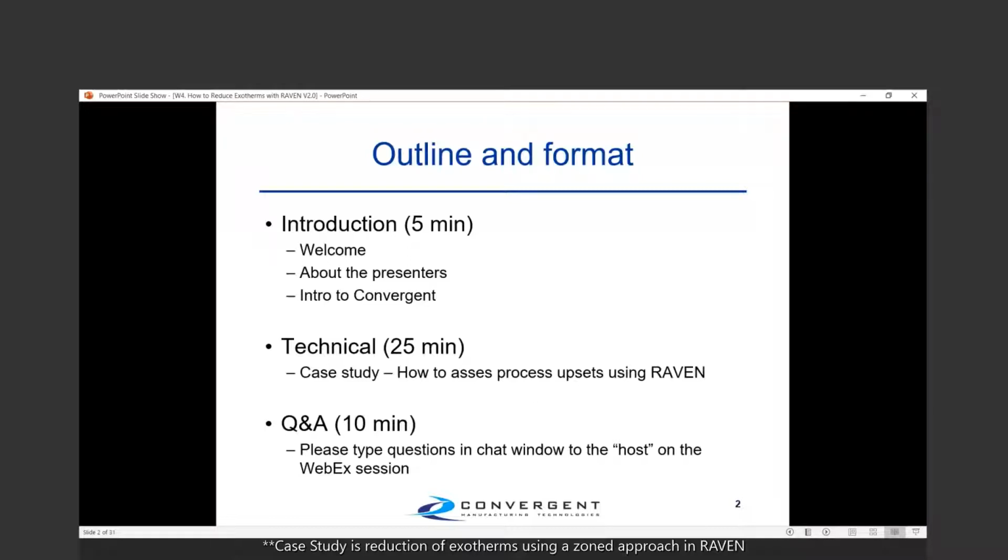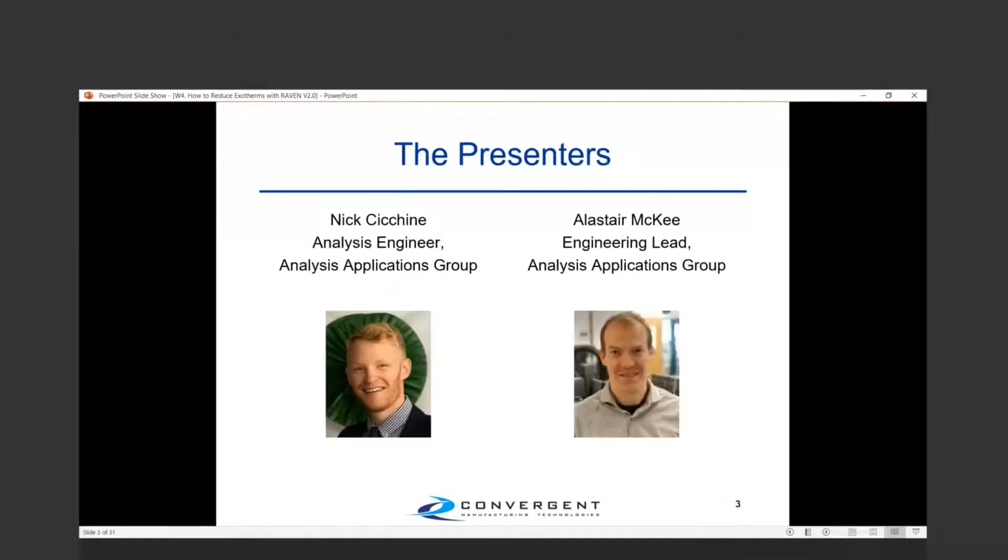I guess a little bit about the presenters. I'm Nick Cicchini. I'm an analysis engineer in the analysis applications group with Convergent. And then Alistair McKee will be going through the technical portion of the presentation, and he's the engineering lead for the analysis applications group.